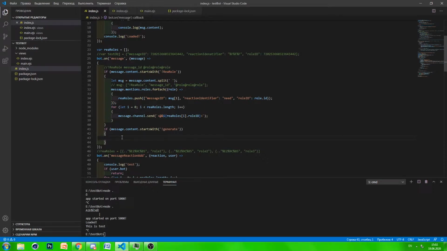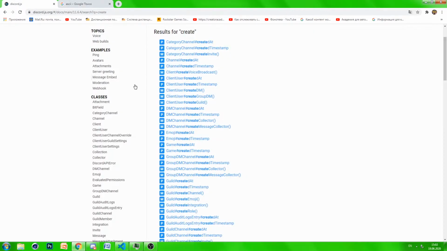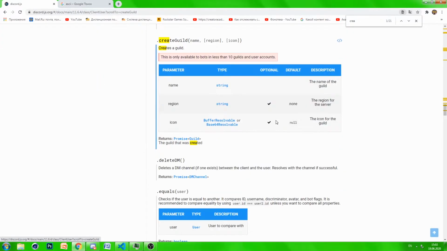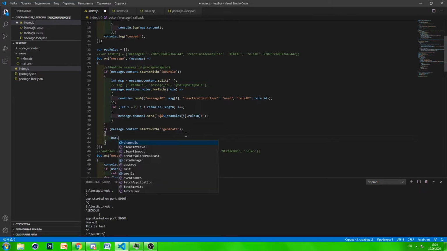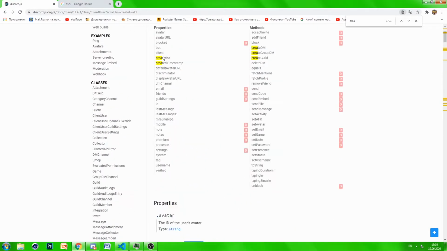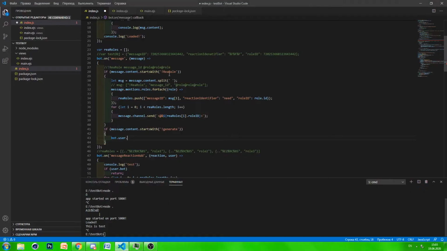Now we have to create the guild. Let's go here and look how does it work. Client user, just remember, but you can go here. It's create guild. You have to make the name and the region and the icon. Well, then we make bot user, because this is for client user. And then we make create guild, then pass the name here.